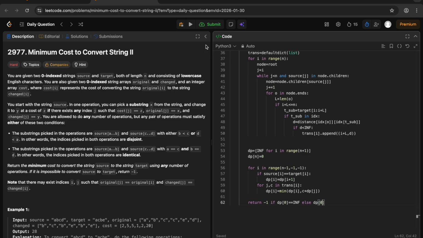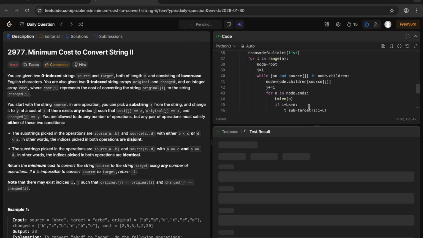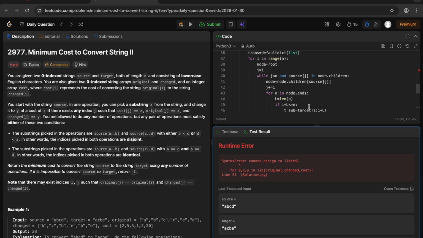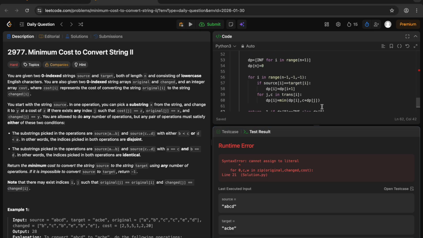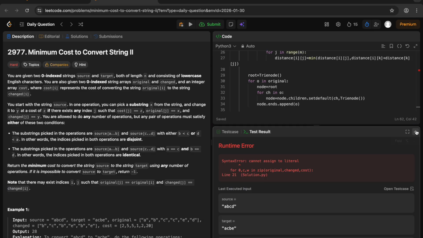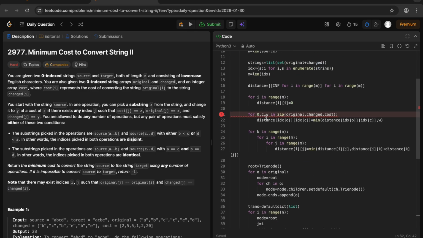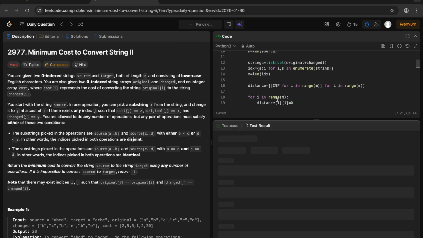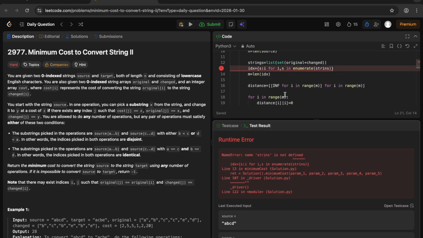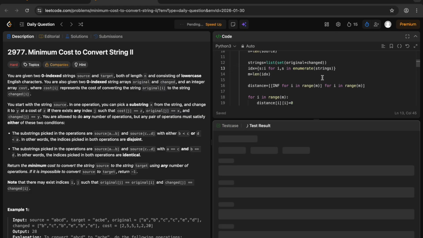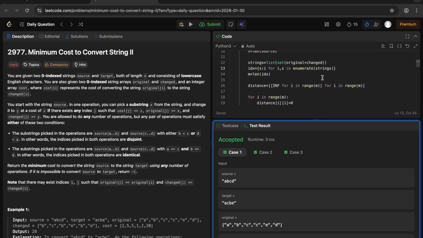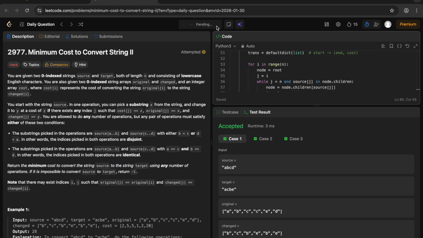Let's try to run this. Okay, syntax error for, oh what for, I have written 0 here instead of 4. It is this one. Yeah, let's try to run now. Name strings, typo mistakes, strings. Now try to run.